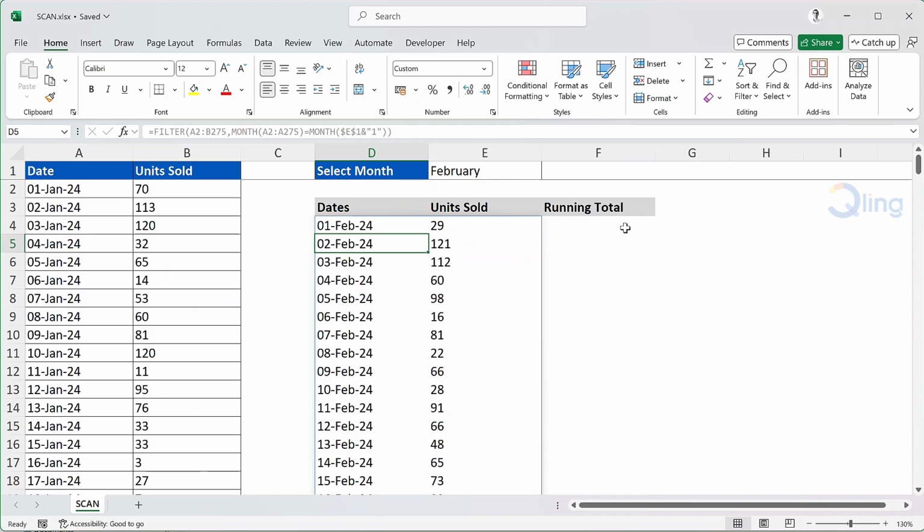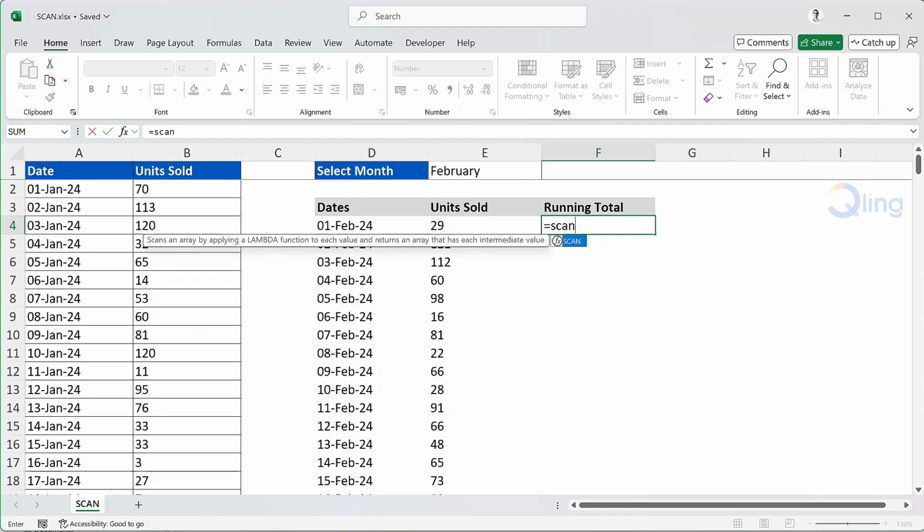As you can see, we get the dates for the month and the sales for each day. So part of what we needed to do is done. We will calculate the running totals next. For this, we will use the scan function. Let me write scan here in cell F4. The first parameter is called initial value. We will provide a 0 here as our initial running total is 0.